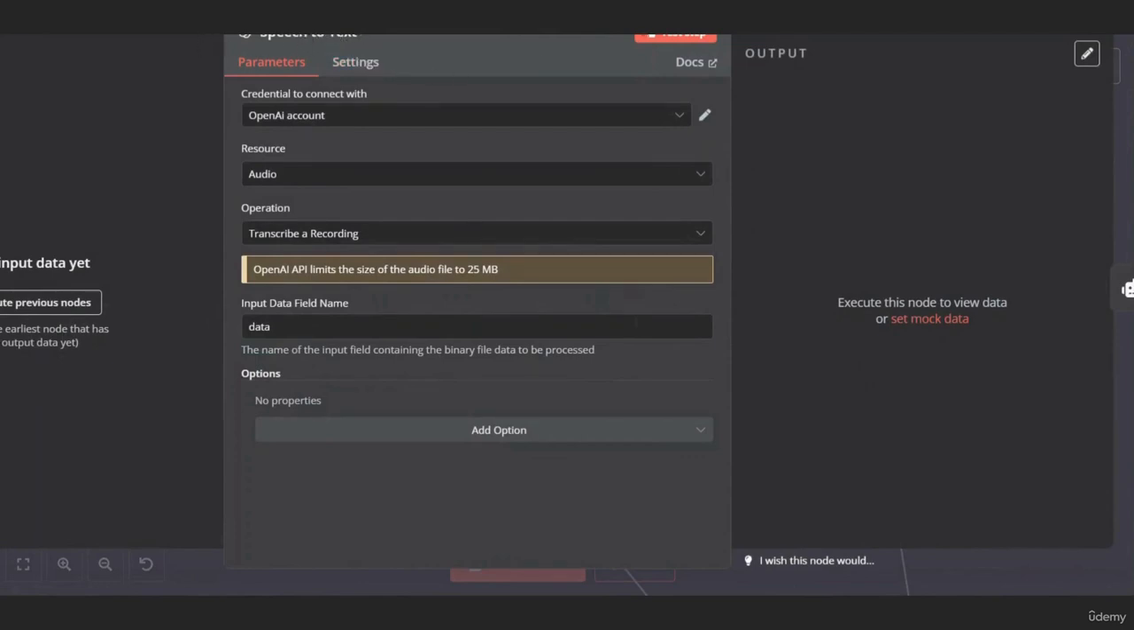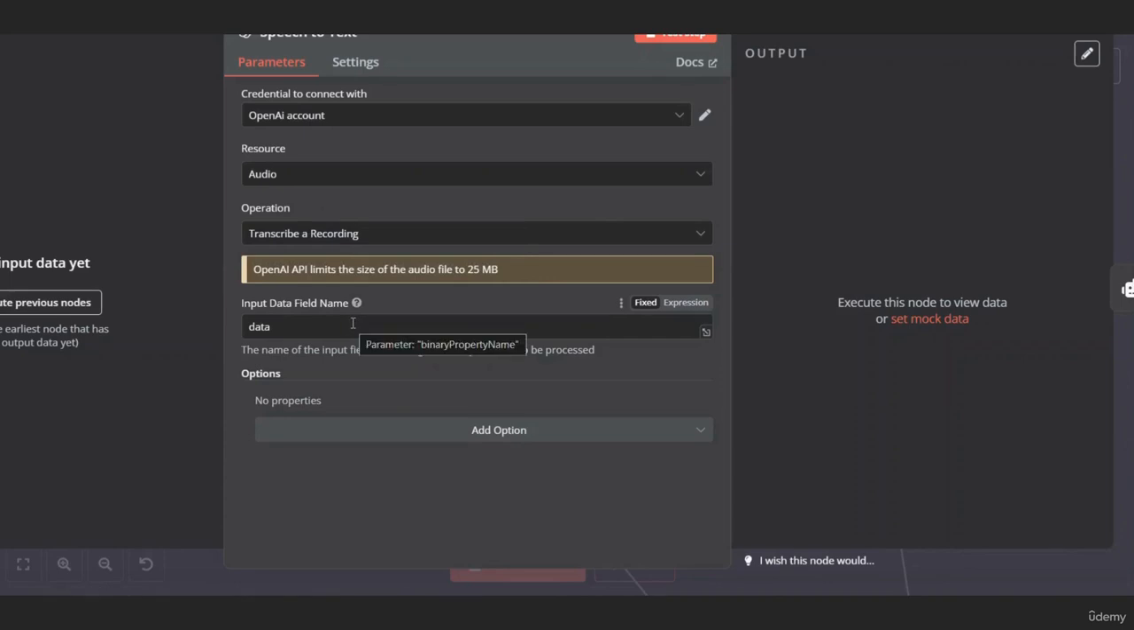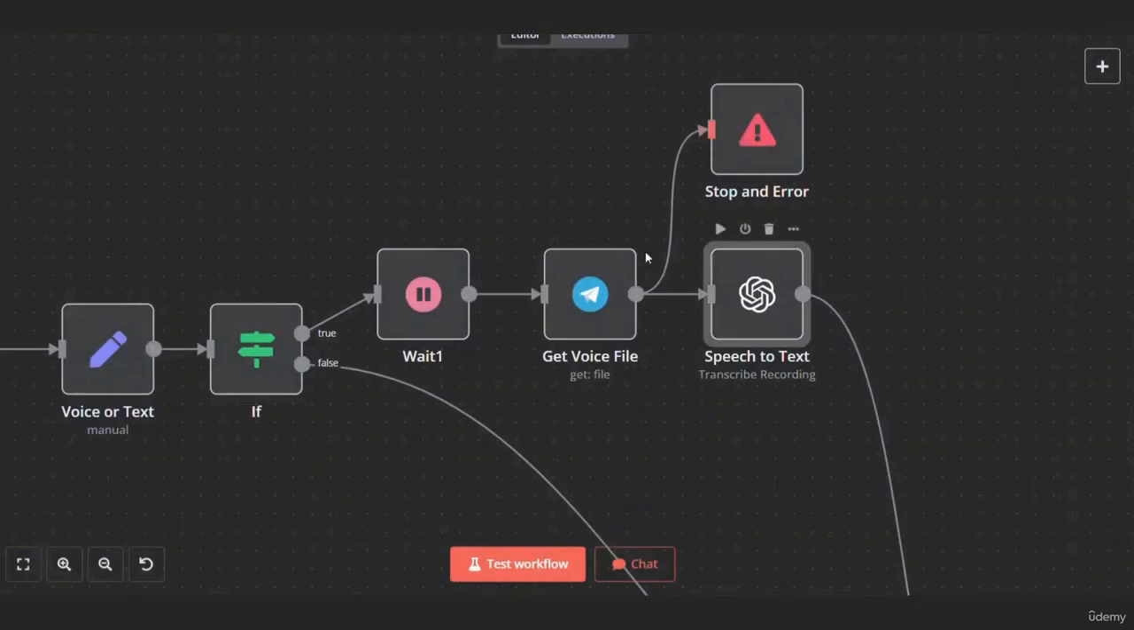This is a speech to text node which uses an OpenAI account. The resource is audio, which I'm sending, and the operation is transcribing a recording. The name of the input or the variable which it should process is data. So our voice file has been converted to a text message, and this is getting forwarded to the next step of the workflow.